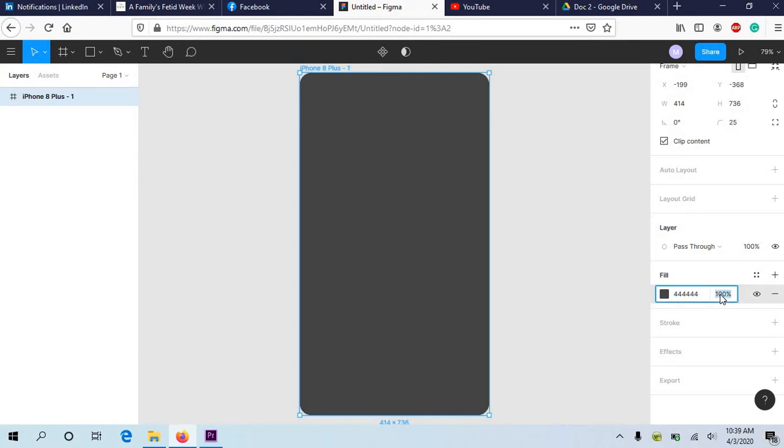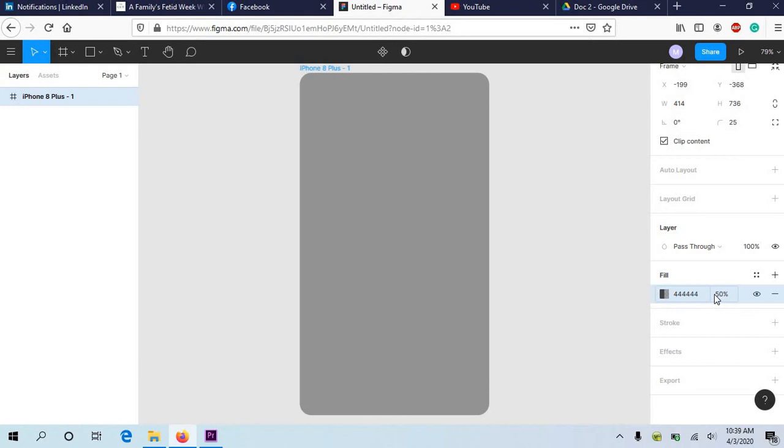You can select the opacity of this too. So I'm going to do a 50% opacity, and that makes it more transparent. So think of this as kind of a blanket on the screen. This would have a 50% transparency.